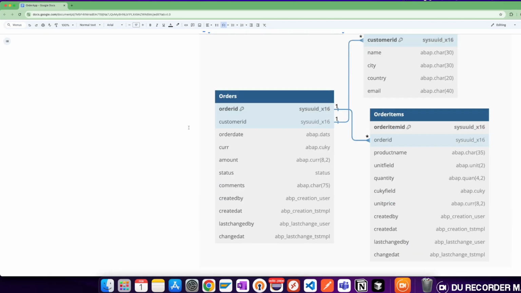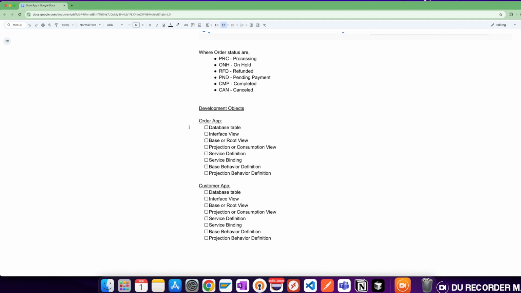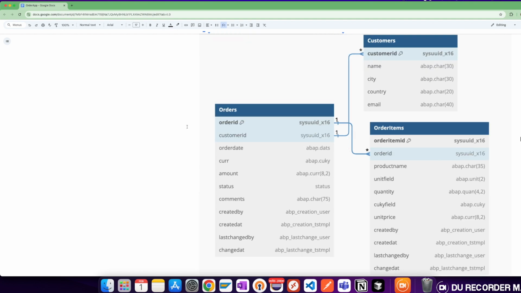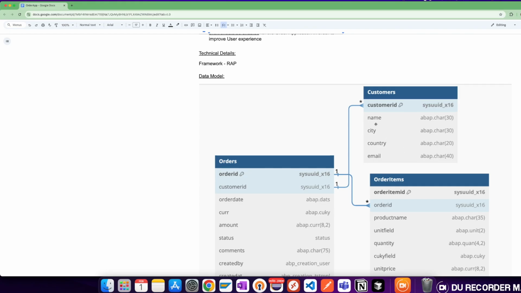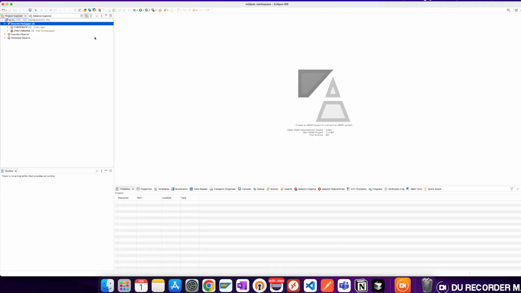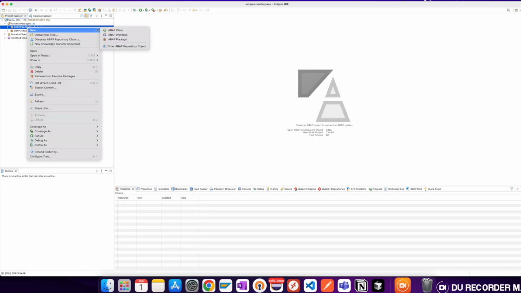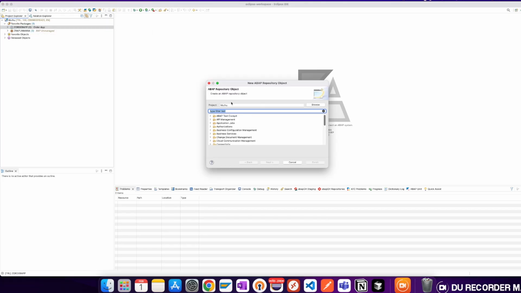Okay, let's try to create a customer app first. So I would like to start with the database table. So this is our data model for the customer. I'm just going into the Eclipse IDE. So make sure you have the trial version, okay, and you just create a separate package for this. What I'm going to do is create a database table for this. I create a separate package here.